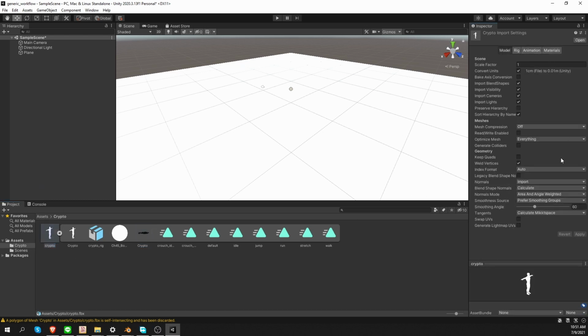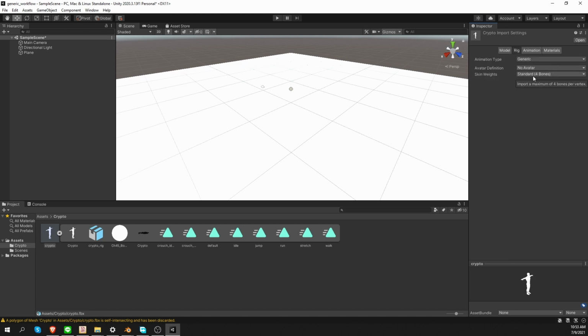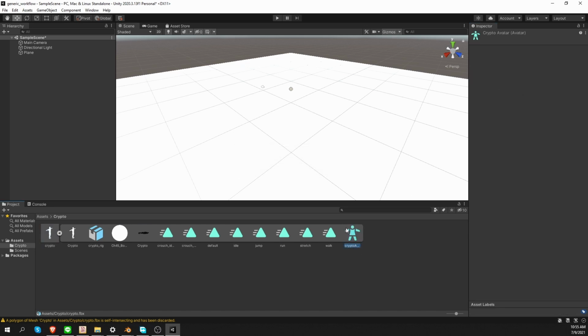In the Model tab, we're going to leave everything to default. These settings can be useful, but for this project, the defaults will do nicely. Then we'll move to the Rig section. And as I already said, we'll be using the generic animation type. Under Avatar Definition, we're going to create from this model and click Apply. And that added a new avatar in our FBX data.